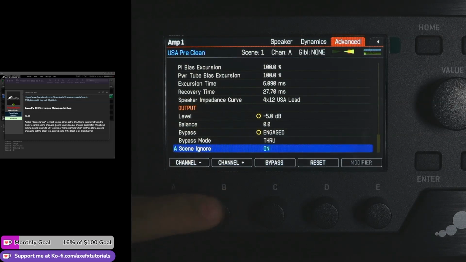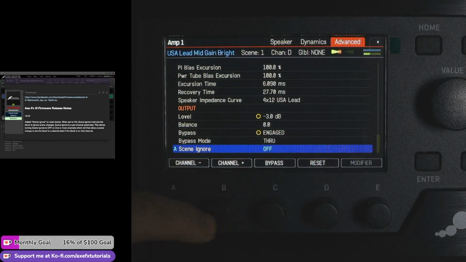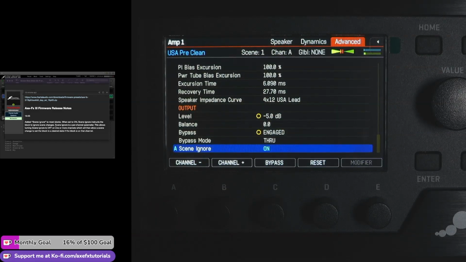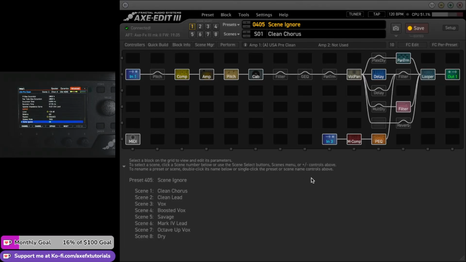But we have our quick channel up and down selects right here with the A and B buttons. If I go to channel B in my amp block, we'll see that it's set to off. Channel C and D are also set off right now. So remember, this is per channel, so just make sure you turn it on for all the channels you actually want. We'll go back to edit here, and remember, we don't have the parameter setting just yet, but I can show you what it does.